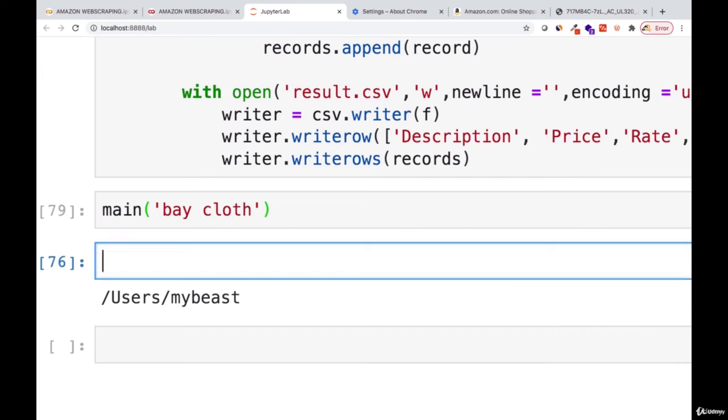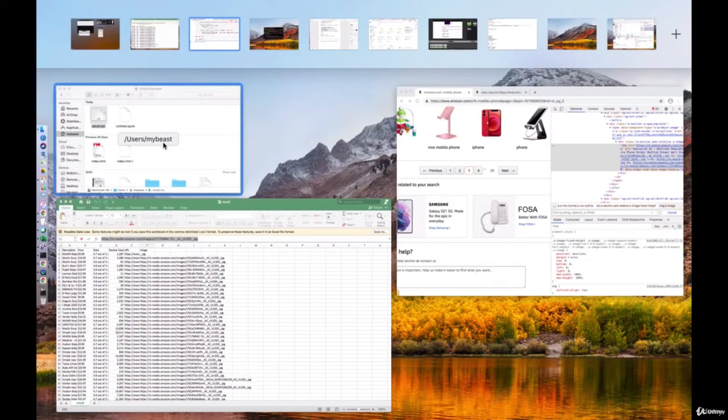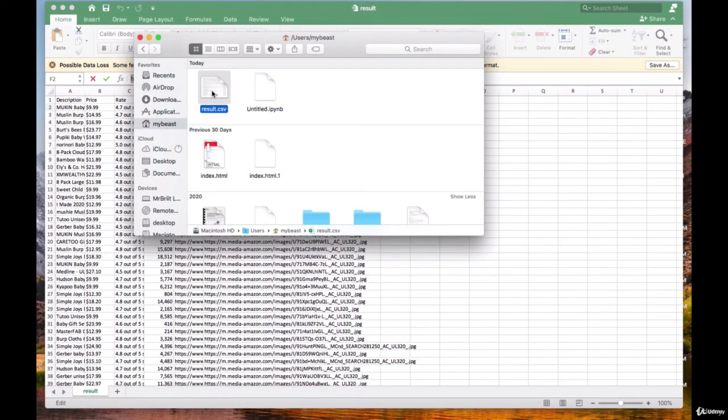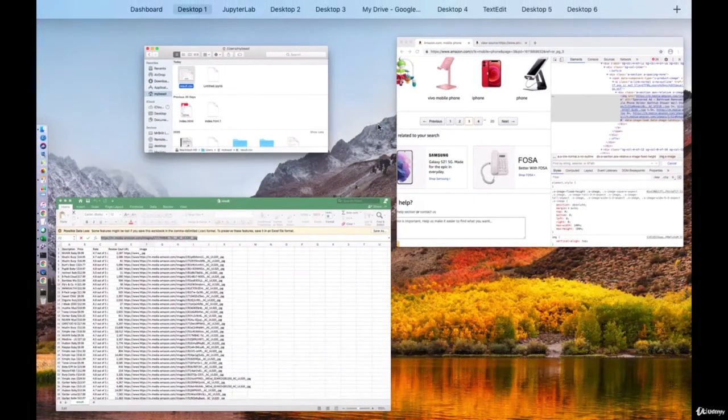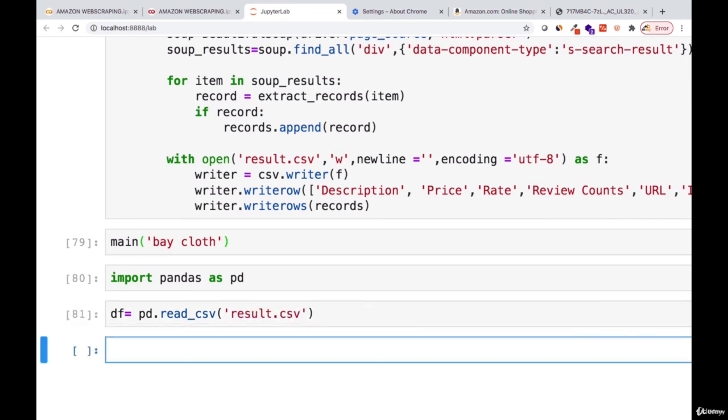What we can do is to even load this one over here. Okay, so let me do this. We can do import pandas as pd. Then I'm going to load the data set. I'm just going to name it df. Then I do pd.read_csv. Then I pass in, let me actually move this data over here. I'm going to pass in result.csv. Okay, so that is done.